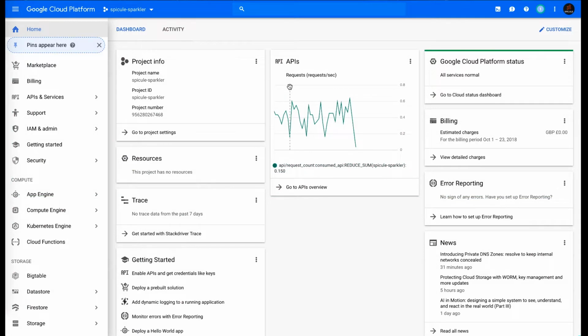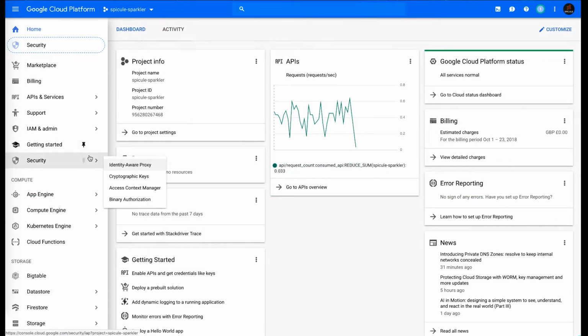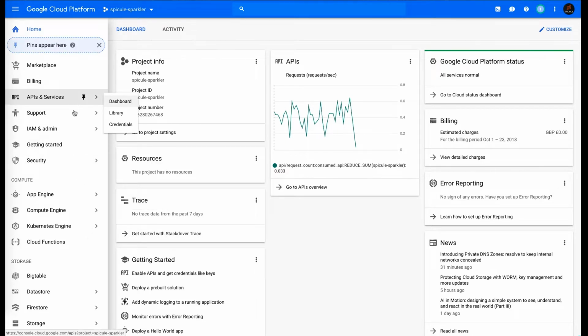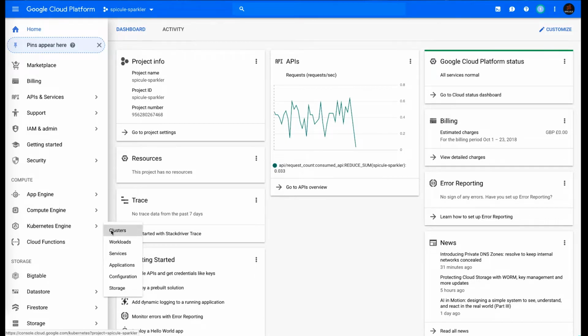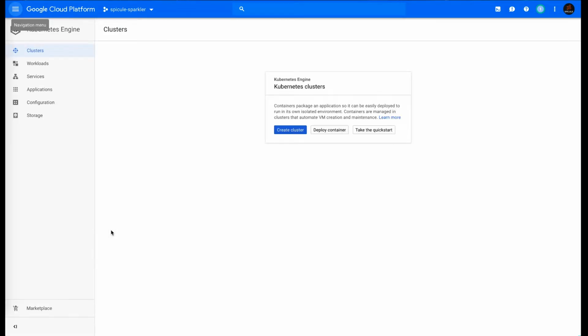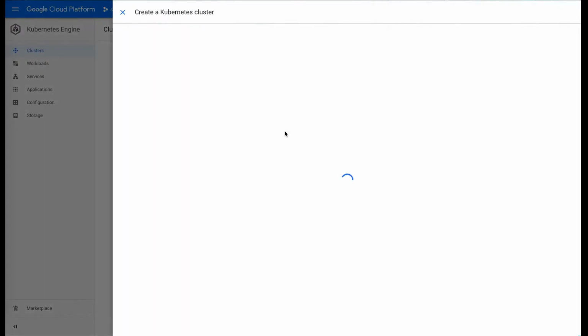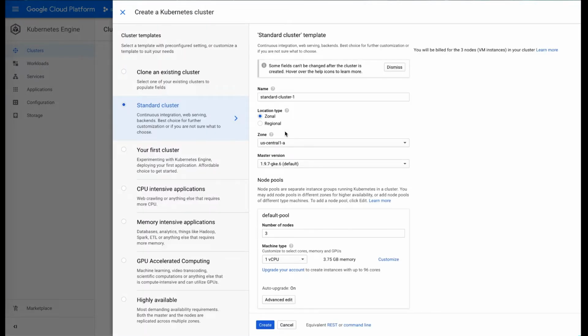Okay, so as you can see, we're on the Google Cloud Platform user interface. What we're trying to do here is deploy Sparkler using Kubernetes. So we're going to go into the Kubernetes Engine. It's very straightforward to set up a Kubernetes cluster using Google Cloud. So we're going to click Create Cluster. Then from there, we're going to create a standard cluster.